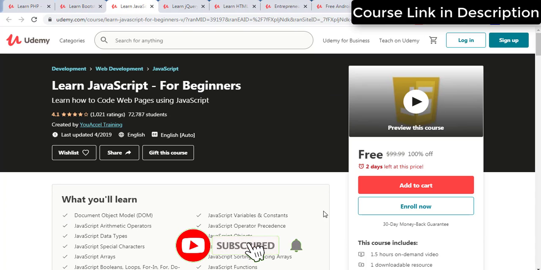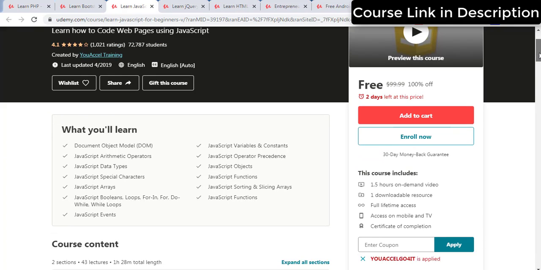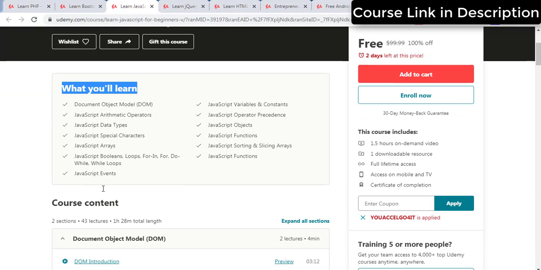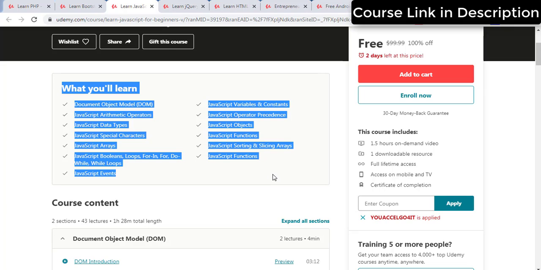And the third course is also from web development itself, Learn JavaScript for beginners. You learn how to code web pages using JavaScript. So all courses are linked with one another. So if you are interested in learning web development, you can enroll in this course too. Here are the full details that you are going to learn in this course.